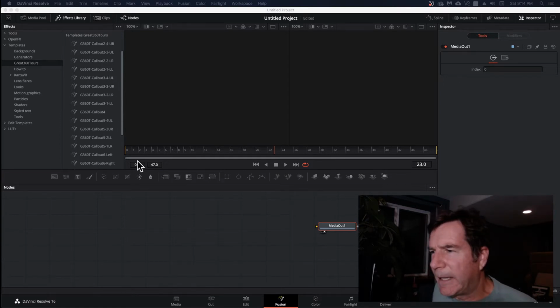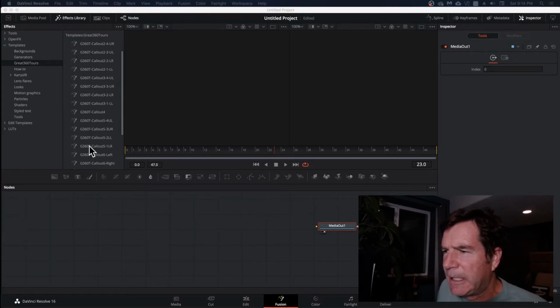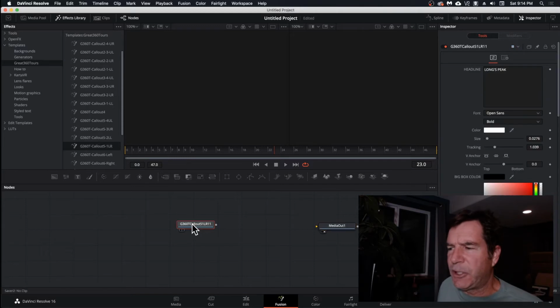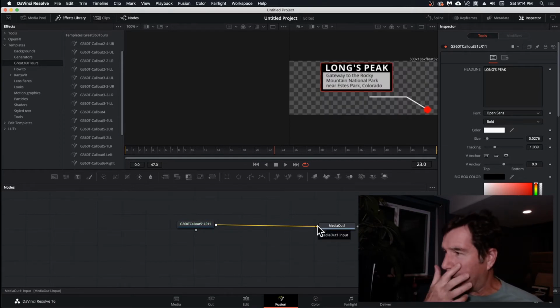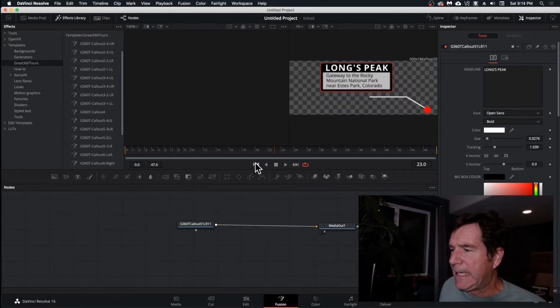Which one were we going to do? Well, I forget which one we're going to do, so let's just pick one. Let's pick this callout 5.1. We select it, we drag it into the node tree. And then you'll see on the right-hand side is this little gray box. You want to click on that gray box and just connect it to the media out node. And what that does then is display the template up here in this window.